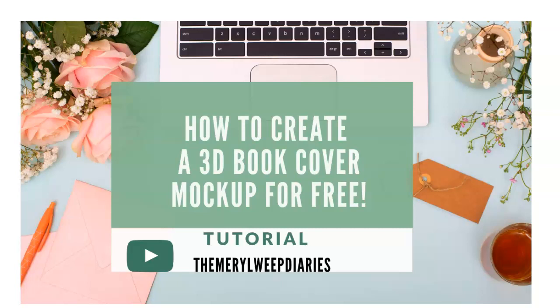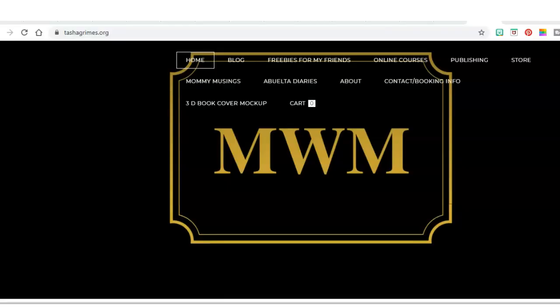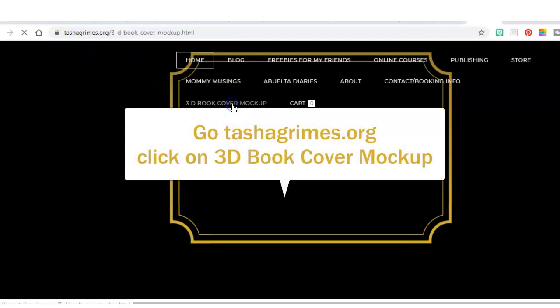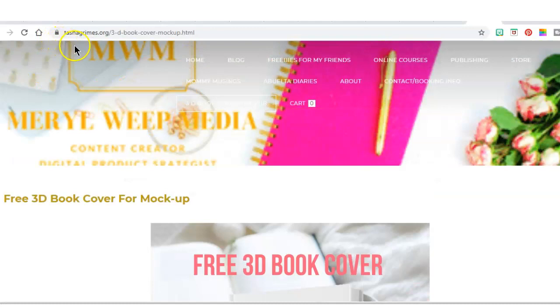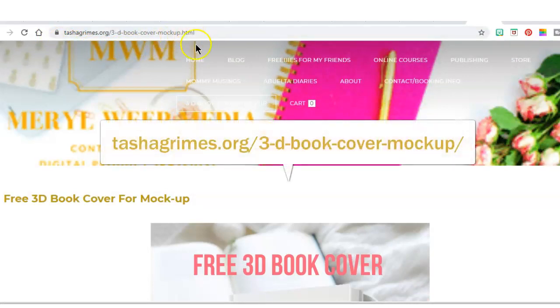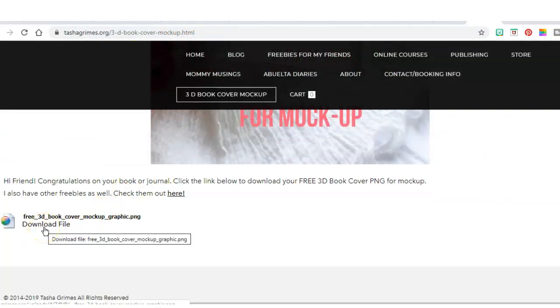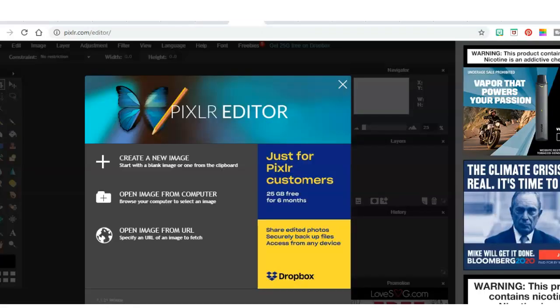So the first thing you're going to need is a book cover template, and I've got you covered. All you have to do is go to my site, which is www.tashagrimes.org. And you're going to click on the 3D book cover mockup, or you can go to the permalink that I'm going to leave in the description box below, and you're just going to download this file, which is a PNG. There's no spam, there's no viruses. It's free and clear of all of that.